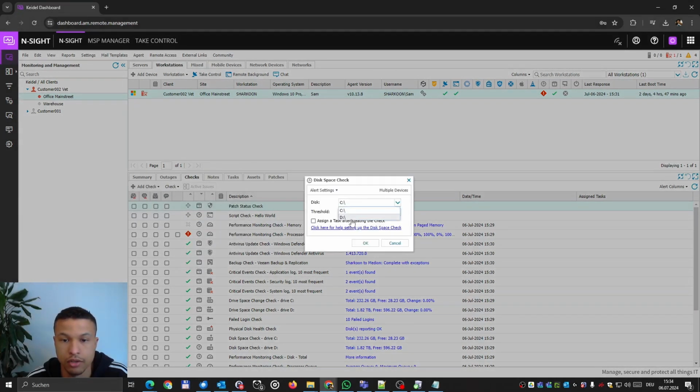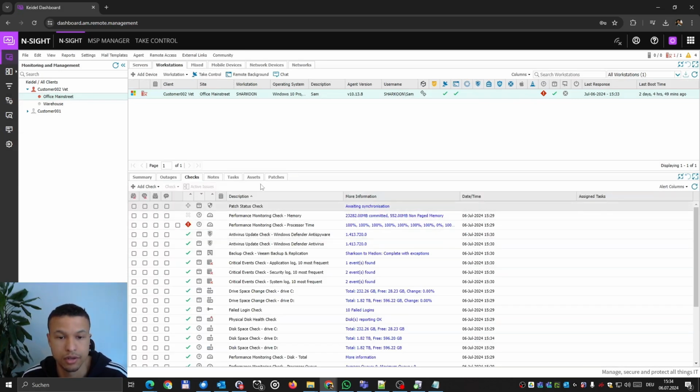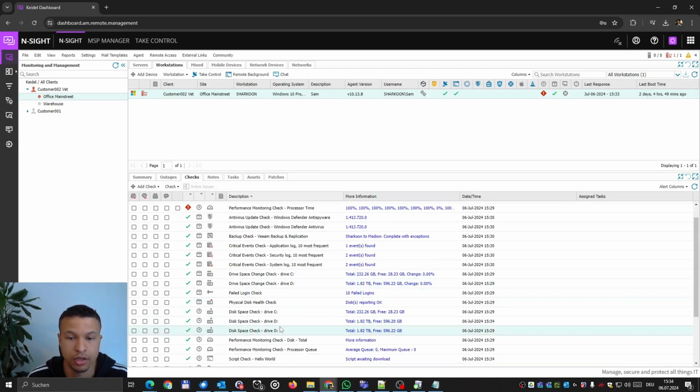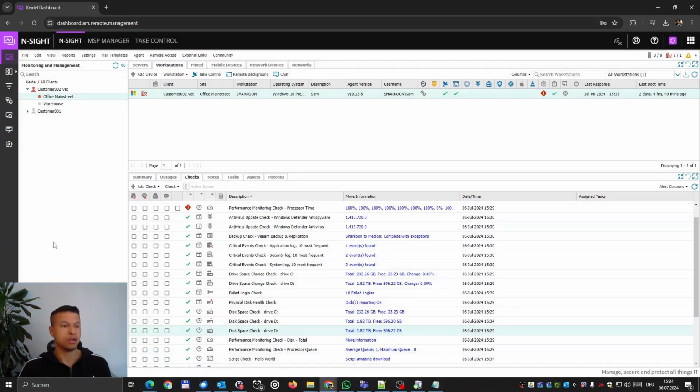Disk check, and then you can choose a drive, choose a threshold, and say okay, and now you should have an additional drive check. Here are both, 5%. That was the one I just added, and this was automatically added. All right.